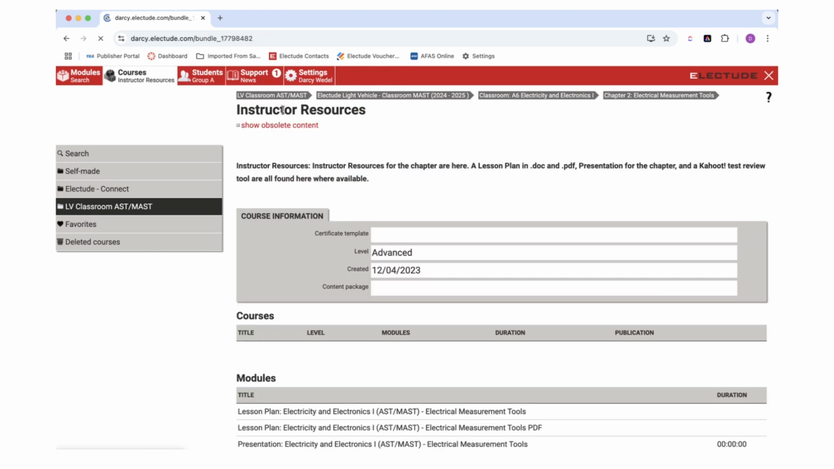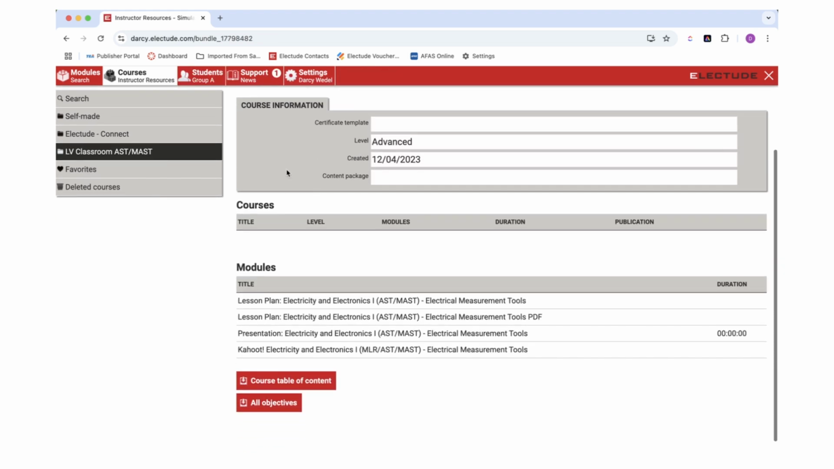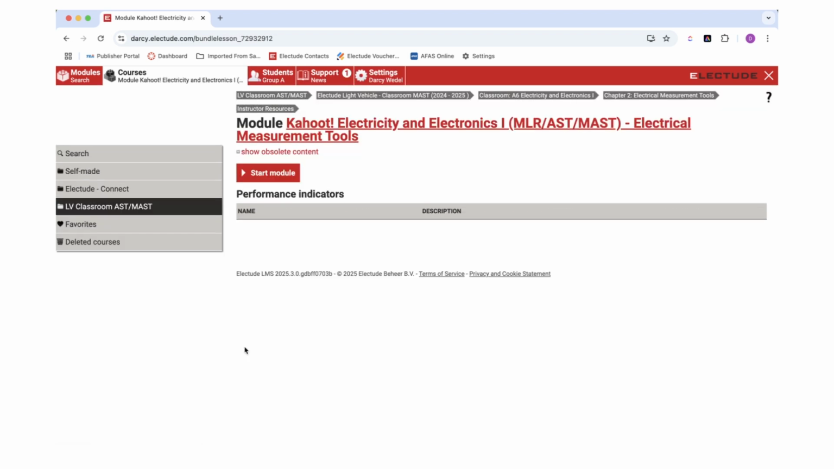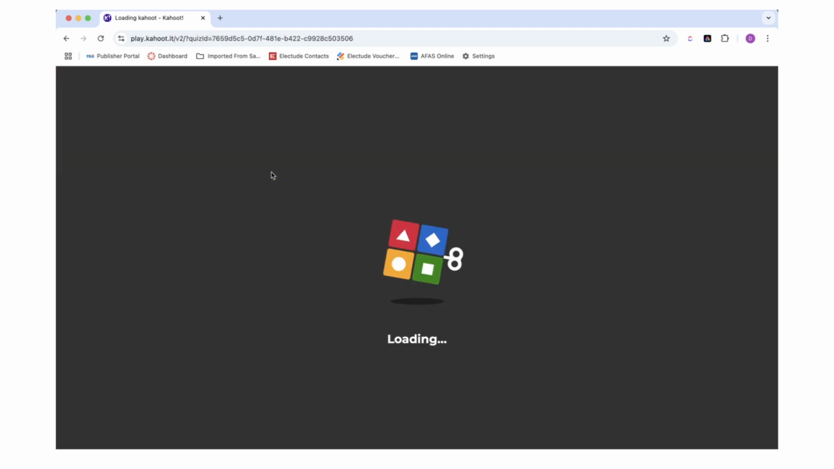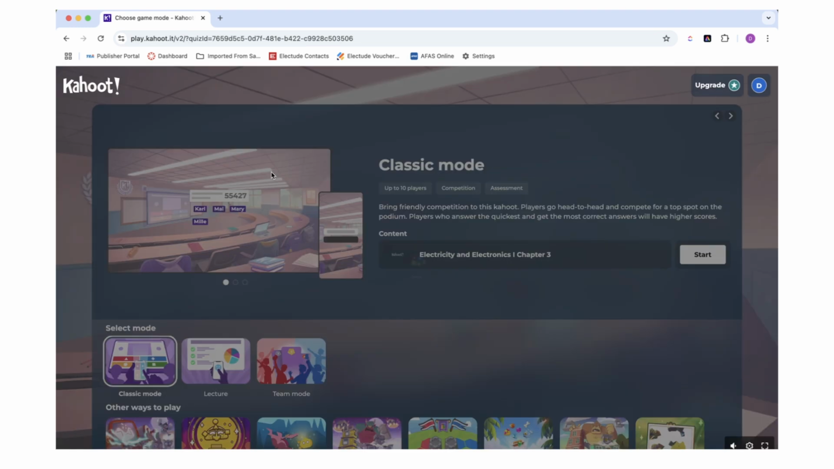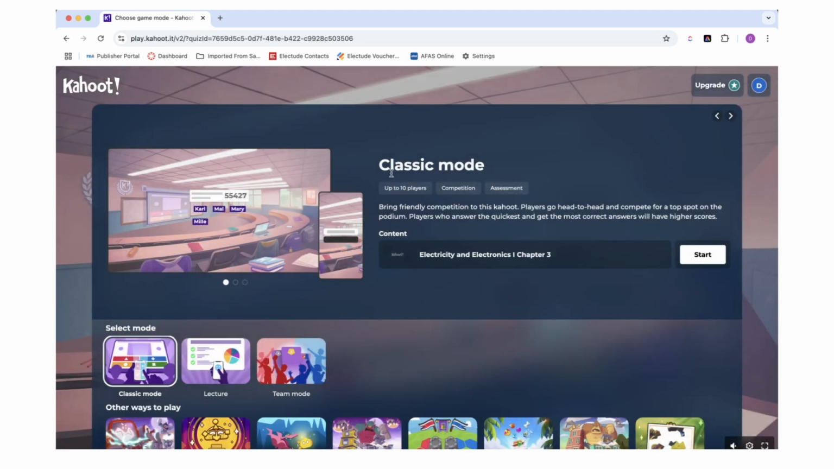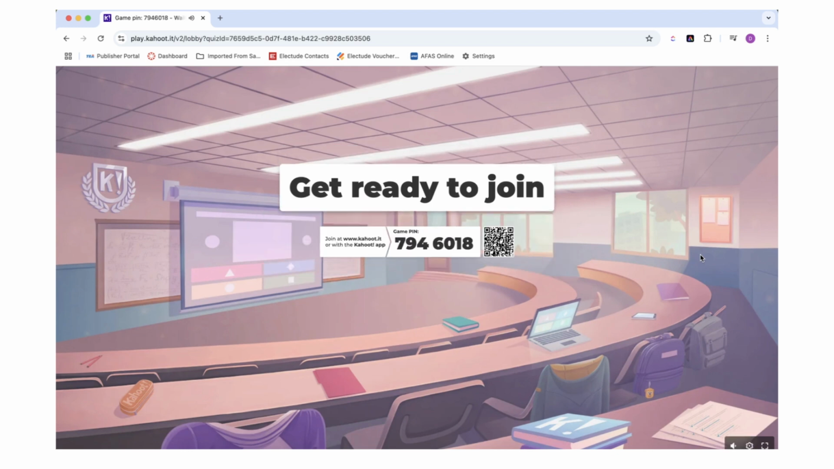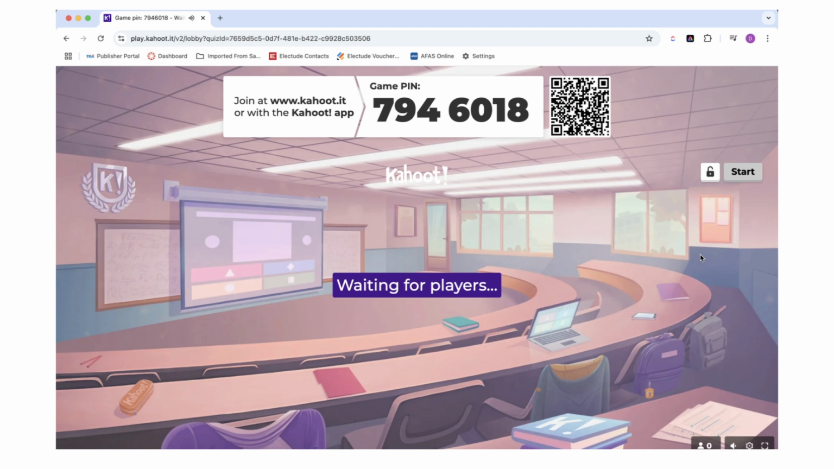Back to instructor resources. Lastly, we have a Kahoot assessment. This will require a free Kahoot account, but what's interesting about these is there is a Kahoot for every chapter, so there's hundreds of these, and it serves as an excellent way to have an interactive review with your class prior to taking the chapter test.